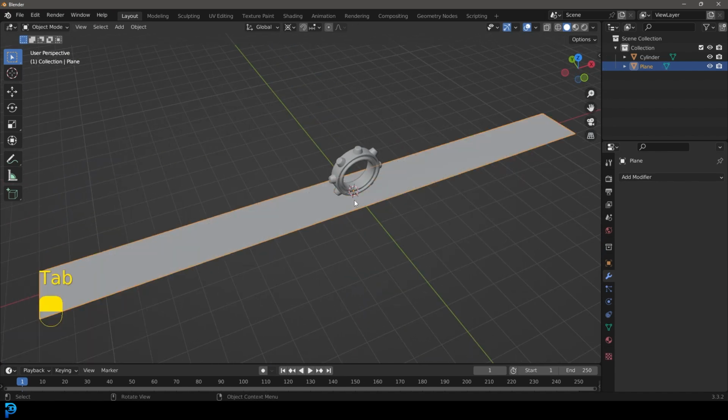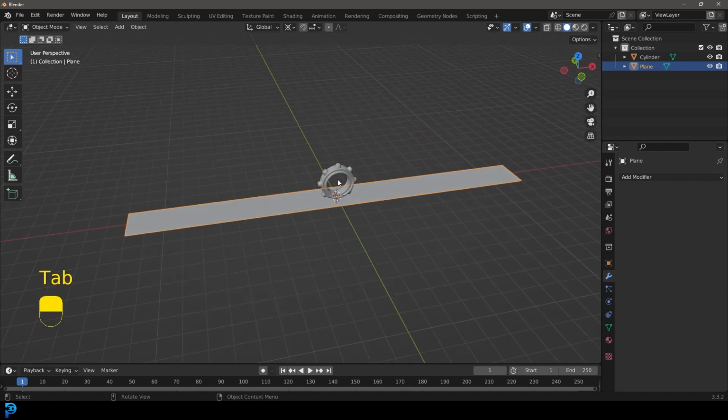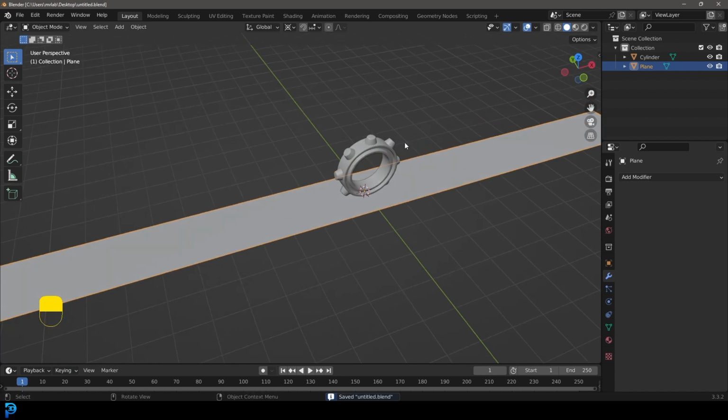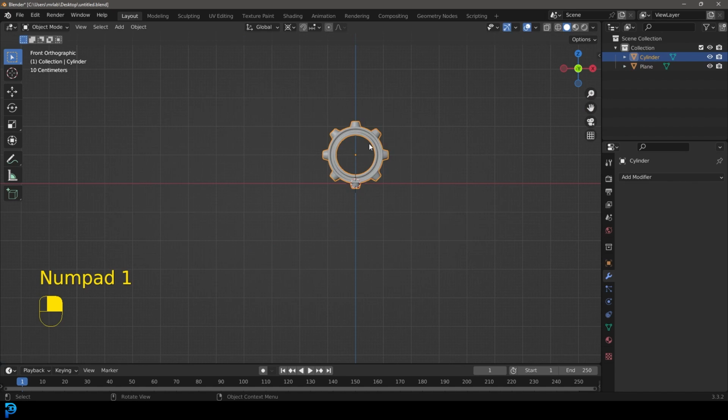Tab back out, because remember we're having displacement here. And what we're going to do, at this point, just make sure to save as we're going along. Always a good idea. And now we're going to animate this wheel. This is actually really easy. So let's go into a front orthographic view.